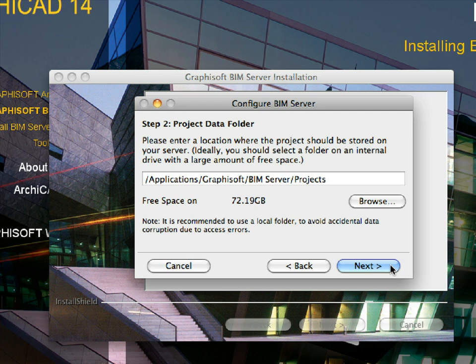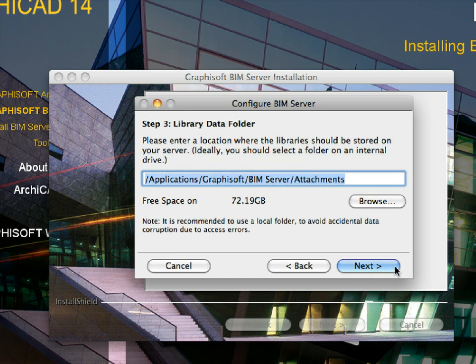The next step is that you need to select a folder where the project database will be stored. Click the Next button to proceed. The next page displays information where libraries will be stored in the server. Click the Next button to proceed.